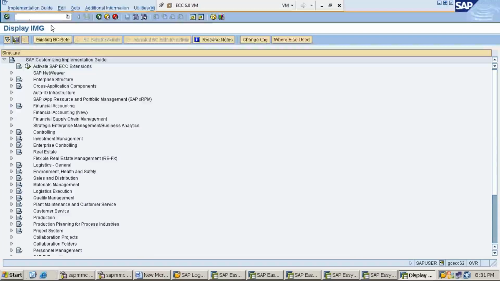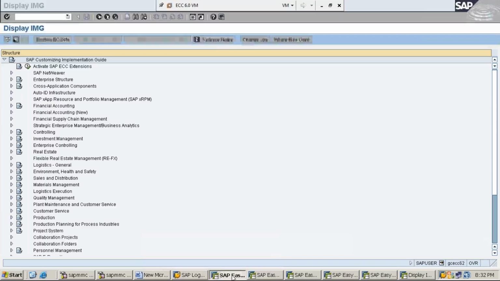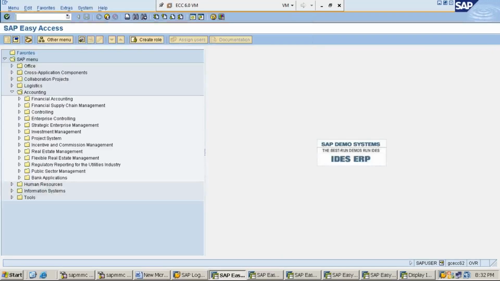See, you're able to see the Display IMG screen. When you are following my demonstration video or the class, whether you have observed or not, I have mentioned very clearly that there are two screens which are very important to remember as far as SAP is concerned. One is the IMG screen, also called the Display IMG screen, and the other one is the SAP Easy Access screen.